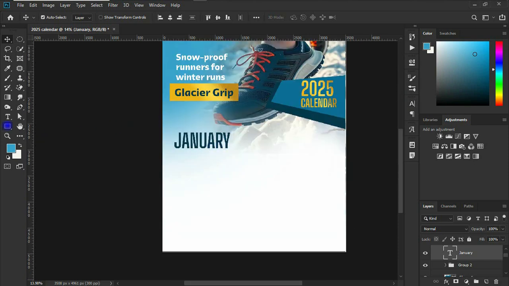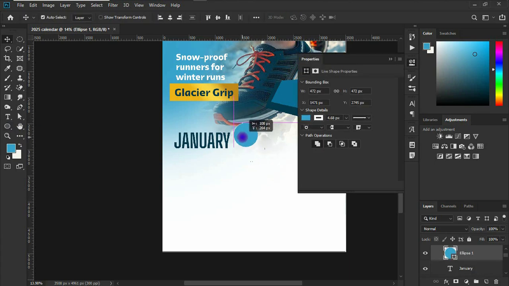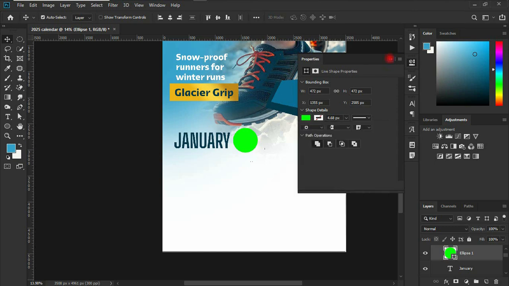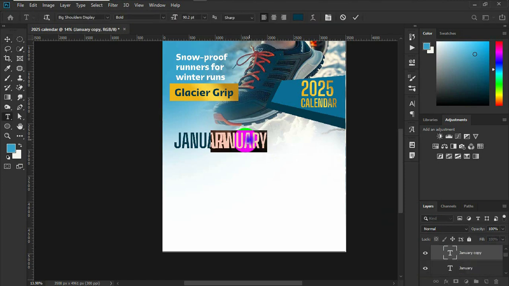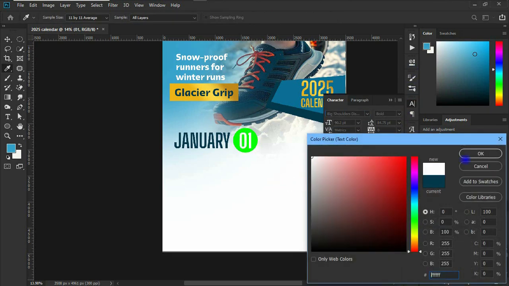Then I'll be drawing an ellipse tool. So with my ellipse tool selected, hold on to the shift key and let's draw. This is just going to be showing the number in the month, so this is turned into something nice, lemon green, and I'm going to be duplicating this guy. It should be on top of the January. So I'm going to be typing 01. 01 indicates the first month in the year, and this should be in the color white. So let's turn the color to white.